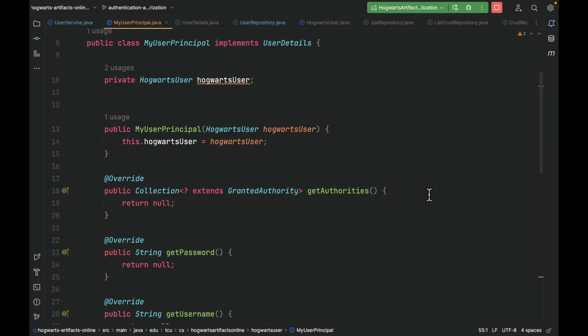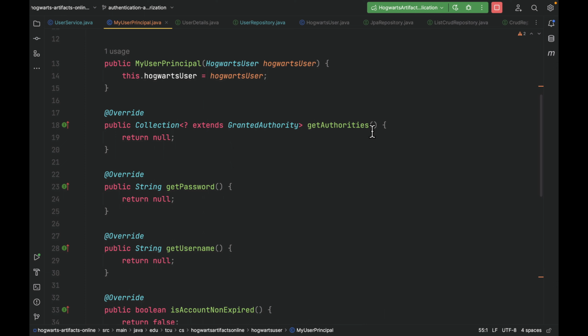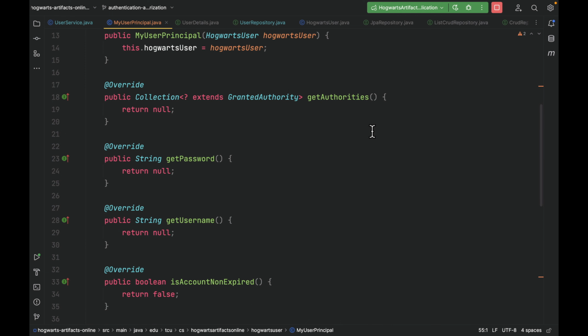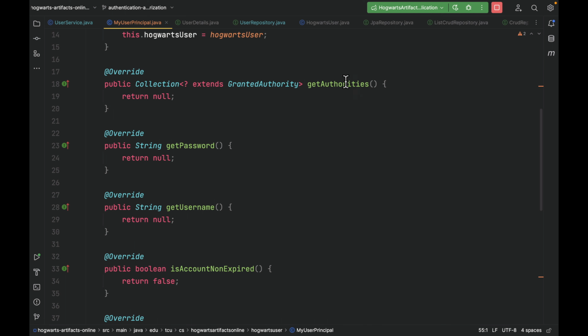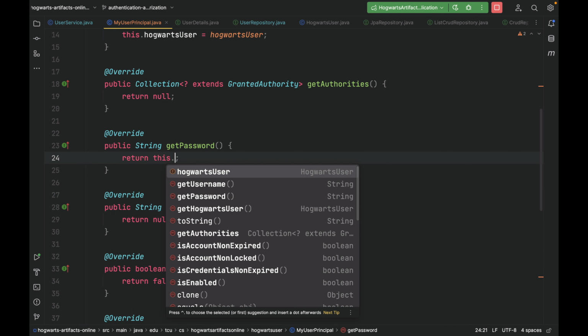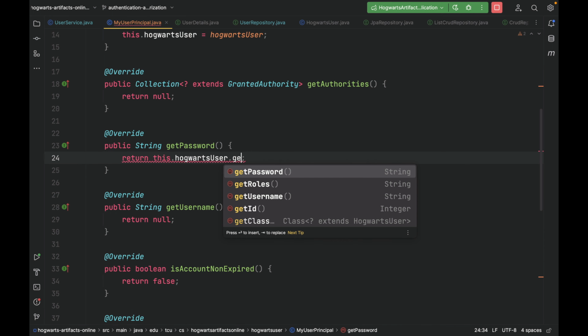So simply put, later on, the authentication provider will use the methods defined in user details interface to obtain user information and credentials. So now let's override those methods one by one and return the correct information to the provider. So here, let's do this in the end. First, return password. Okay. And the password is stored in this hogwartsUser.getPassword.